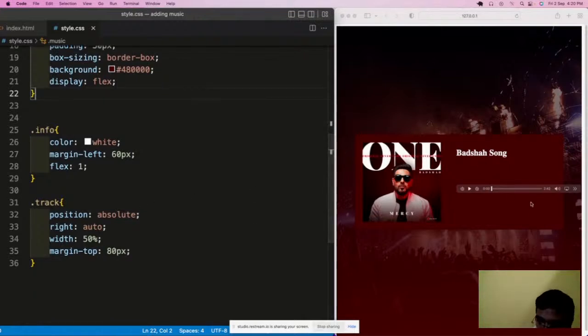Now in this particular track, what we did, we have the position as absolute, right from the right it is auto, width is 50%, and margin top is 80 px. So this is the simple project which contains an audio track also, and this is also working.